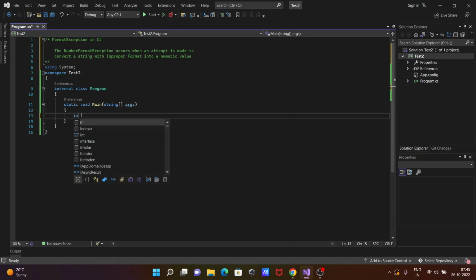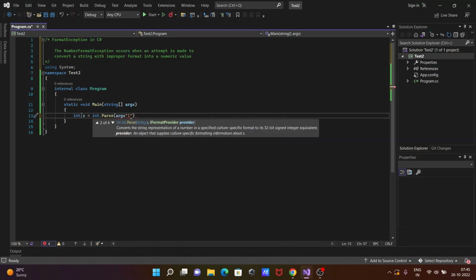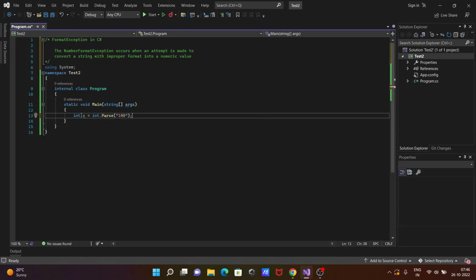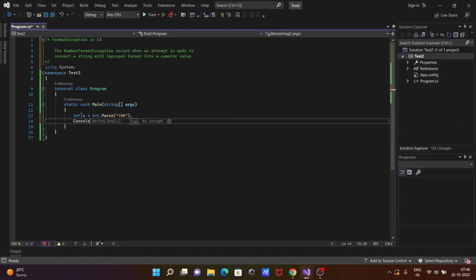First, taking the integer variable x, I'm going to write int.Parse. Inside there, in double quotes, I'm going to write 100. Thereafter, let's write Console.WriteLine method and print the value of x.